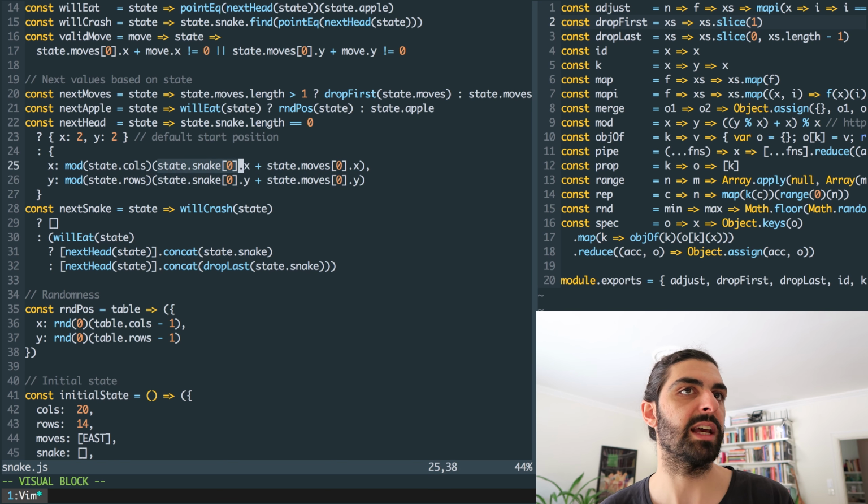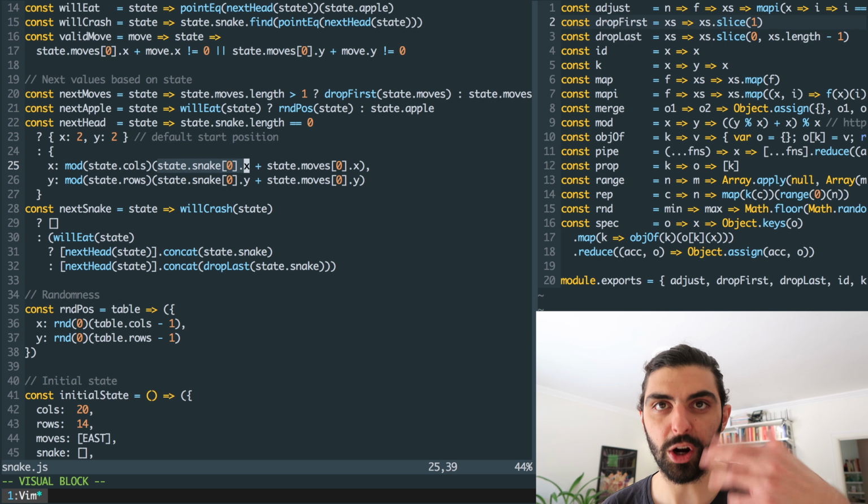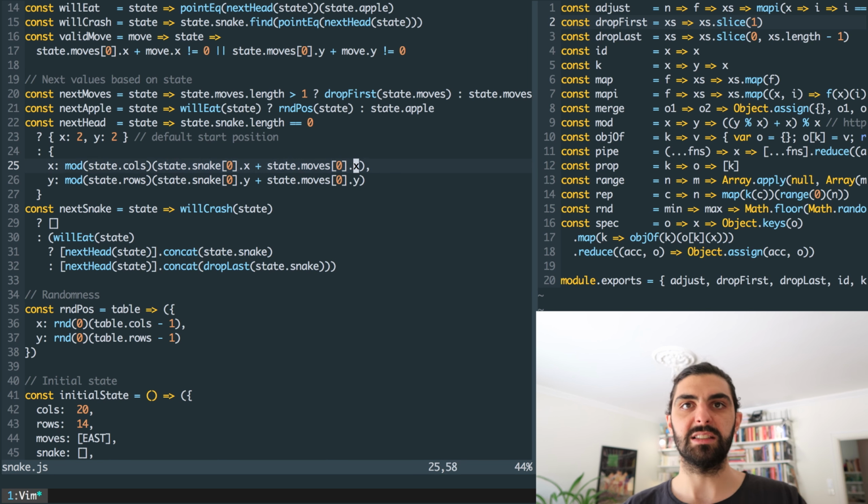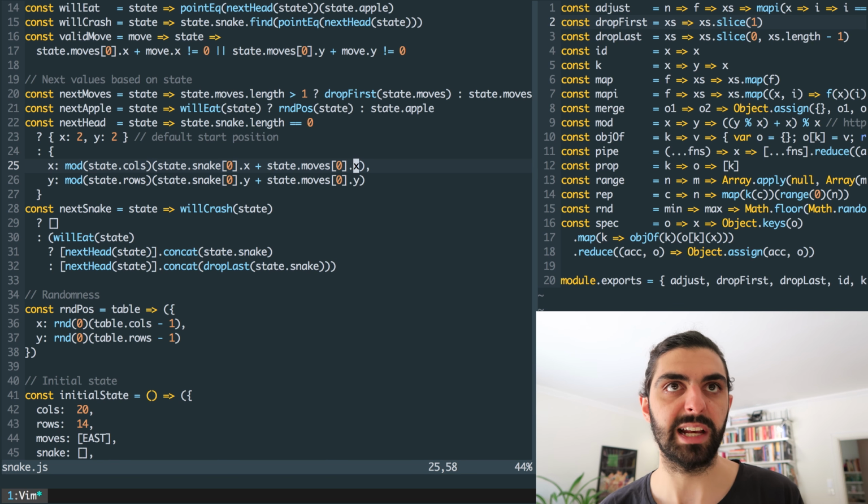But what we do is that we say the X position is the current X position of the snake, of the current head of the snake, right? What's in the 0th position, plus the X of this move that we've stacked, the next move that we want to grab. So the move that is pending, the move that we're supposed to execute now.